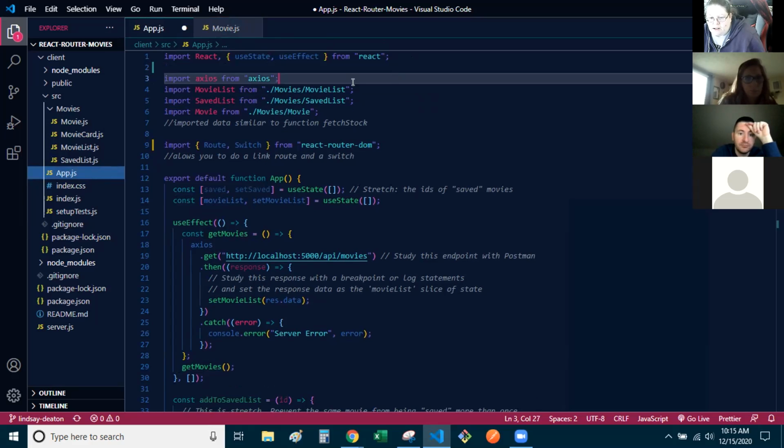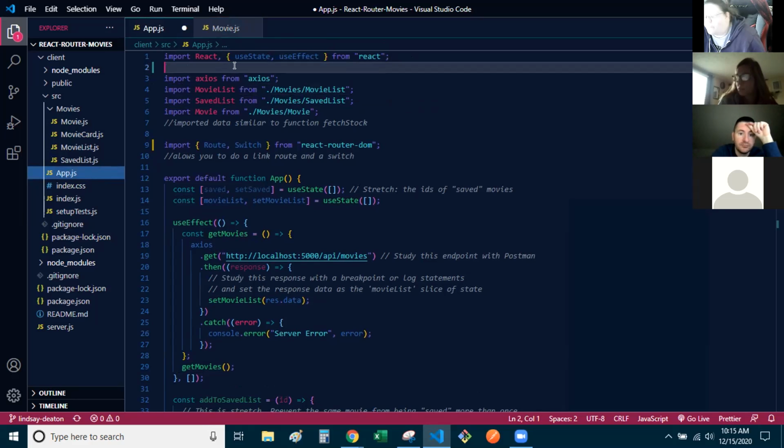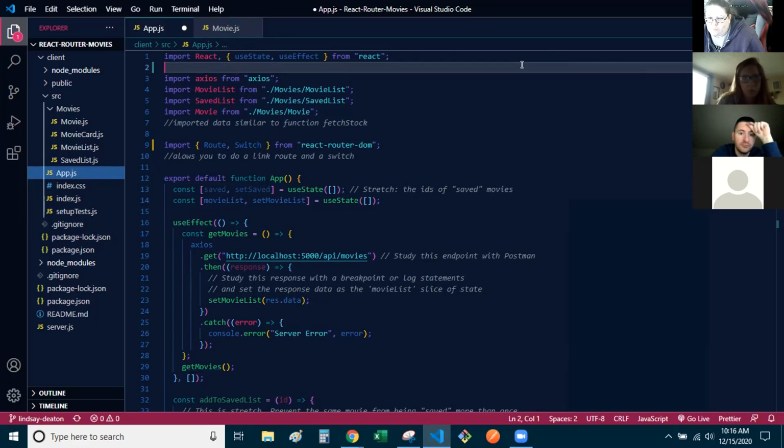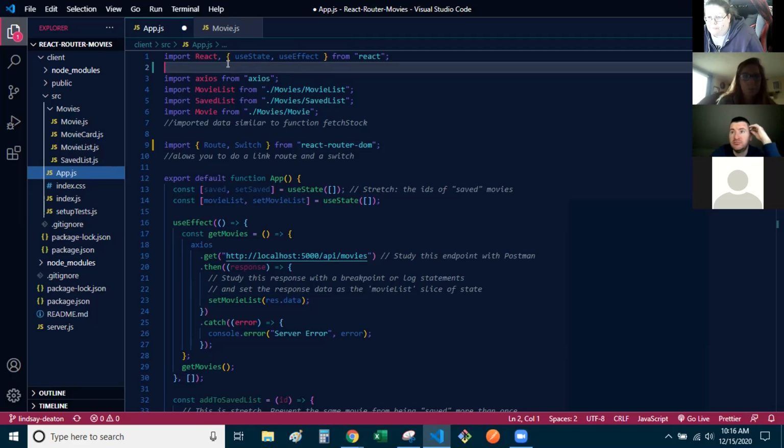So what exactly does this line 1 mean? Import React from React. Forget about the use state and use effect for a second. What does that mean? Why is that written very similarly to line 4? Because we installed React, so we are saying import React from the React file. Basically.